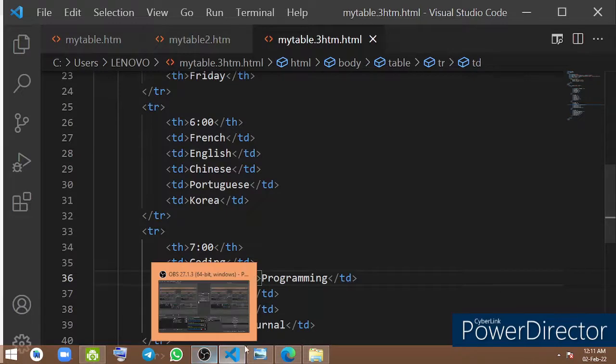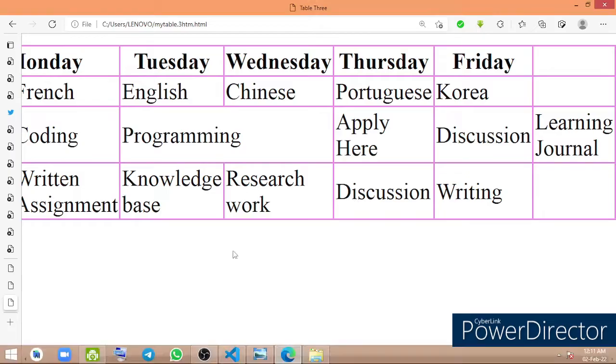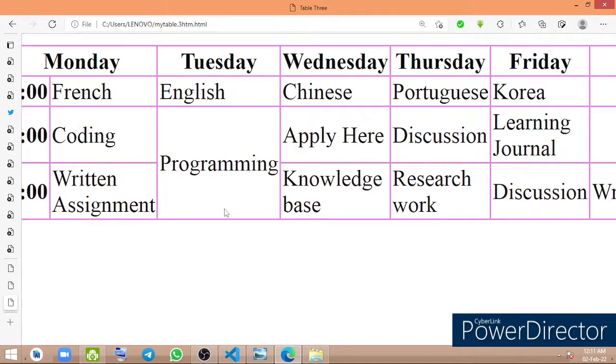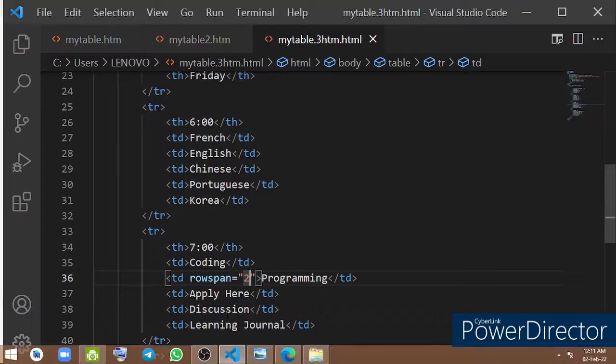Let's see what happens. Gosh, you could see, so it only spans 2 rows. That's it. Yes, row. Okay. So that's it. So rowspan is for what? Spanning rows. Colspan, columns. That's fine. Save.